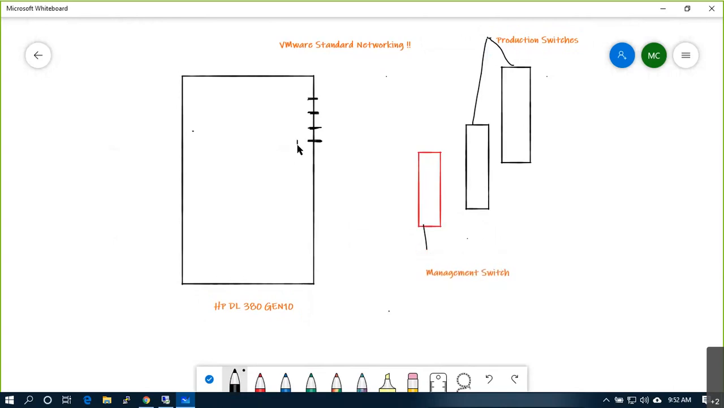Okay, so you'll have a management port here, which you call ILO, right? You'll take one cable and connect it here. And the second cable, you will leave open. Serial cable, right? And the third cable, you take it and connect it to this switch. And the fourth cable, connect it to the other switch. Switch 1, switch 2, and the management switch.